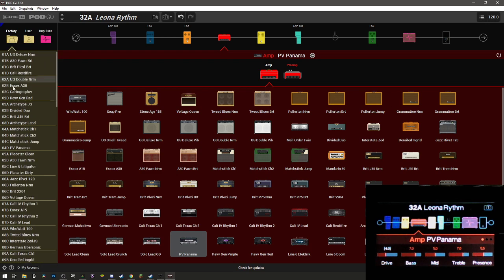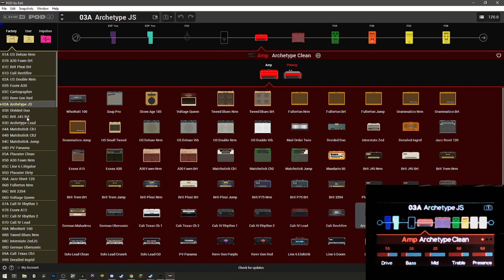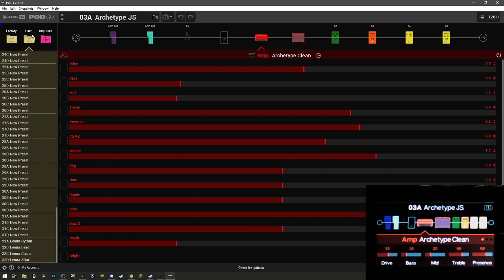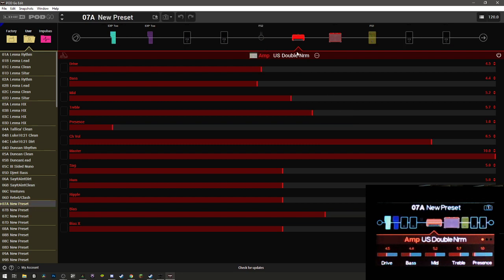So if you look here, you have a factory bank, and this is all your typical factory presets. So you don't have to save over these because Line 6 conveniently gives you a user bank where it's all blank presets and you can save stuff inside here. That's all yours. Mine aren't blank, obviously, because I have presets saved. But this would all just say new preset in here for you, and new preset, when you pull it up, just comes up like this. It's the US double and all the basic first things in the PodGo.